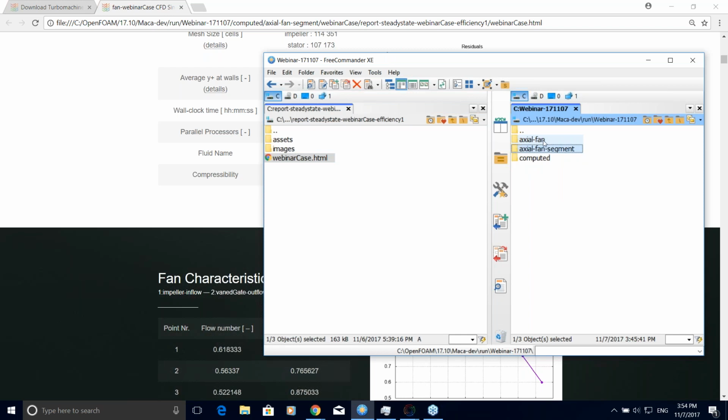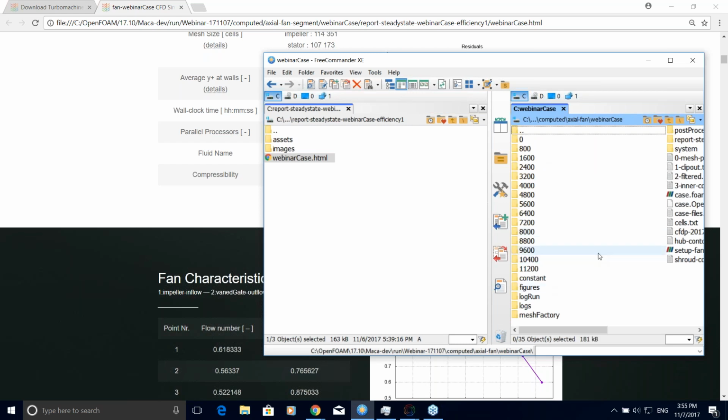For example, I created the same case with the same setup with the full wheel geometry. So I will go, which is my computed case webinar. Somewhere here is my report.